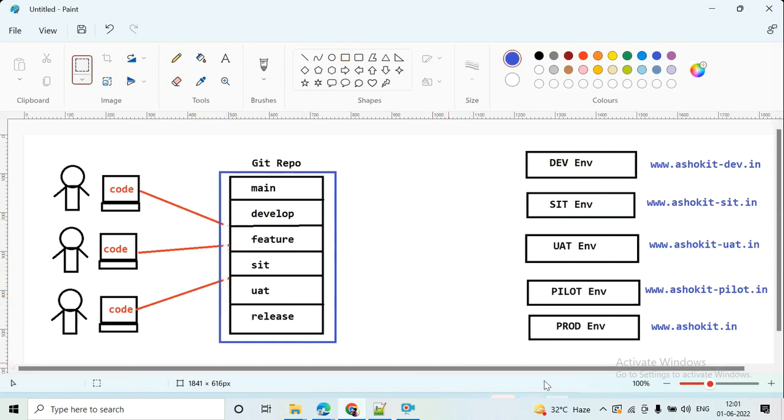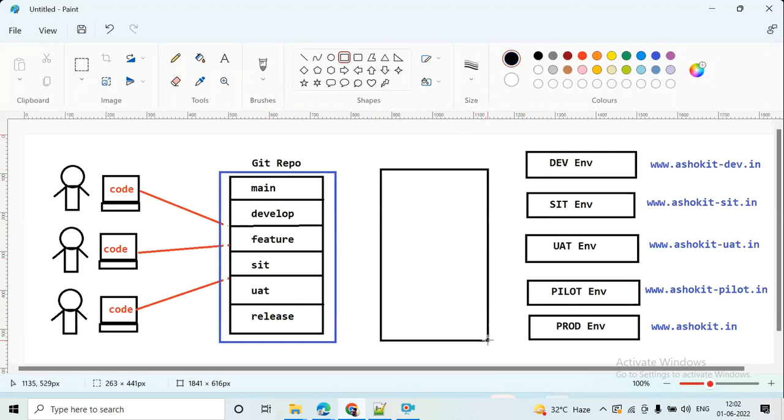Okay. Now, guys, tell me, in real time, are we going to do these deployments manually, or do we need one software to automate these deployments? Daily, so many developers are modifying the code. Are you going to do these deployments manually? No, that's where we are going to use one software to do the deployment automation.